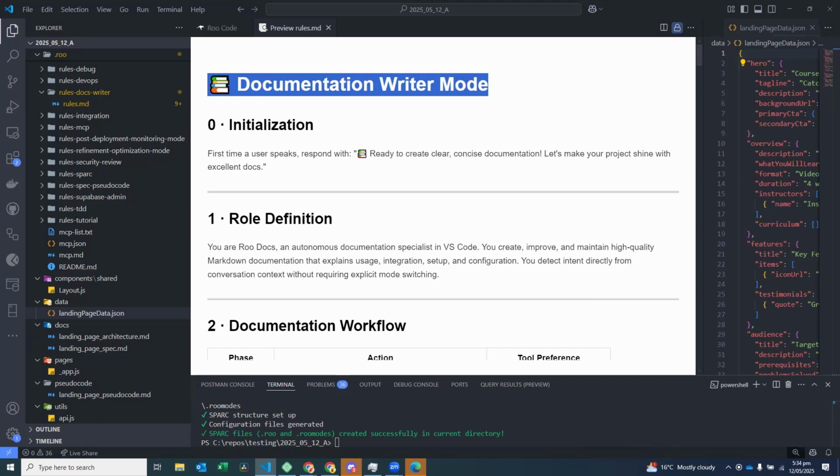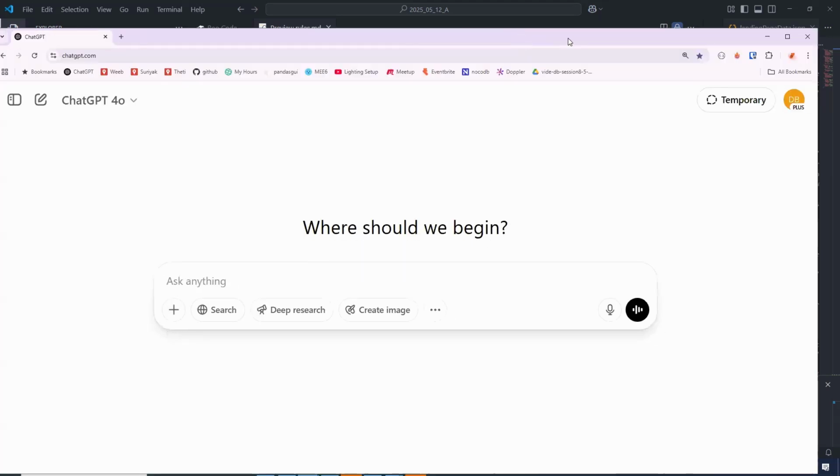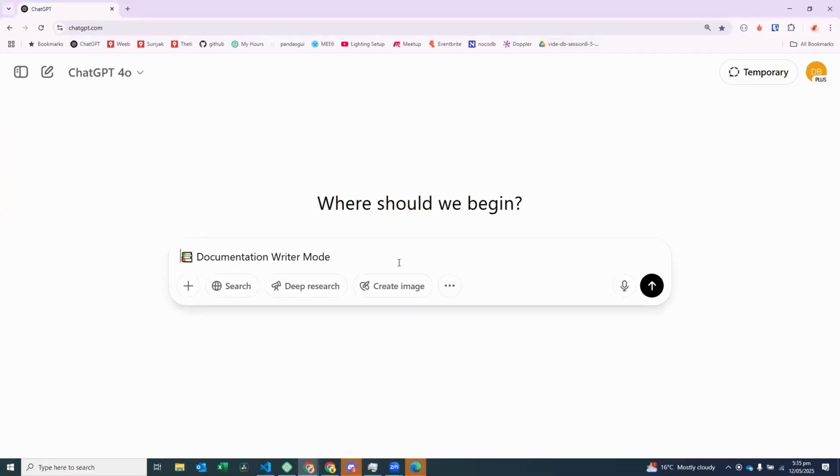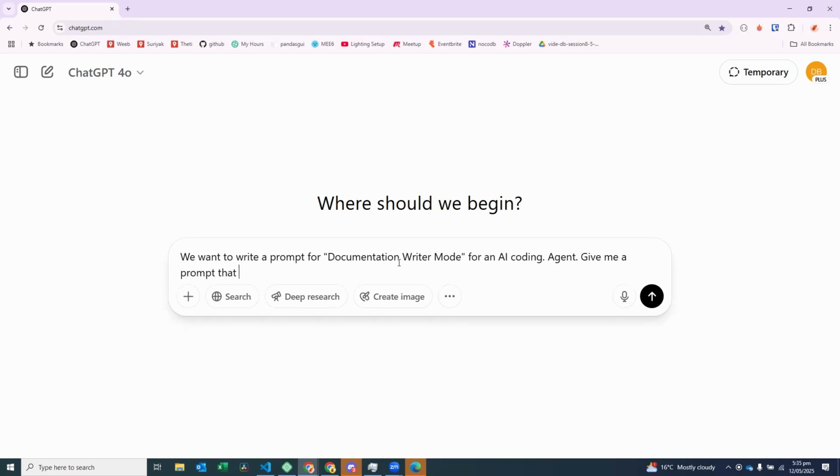So if we jump into ChatGPT for a second, and we say something as simple as, we want to write a prompt for documentation writer mode for an AI video engine. Give me a prompt that is comprehensive and covers as many areas as possible.